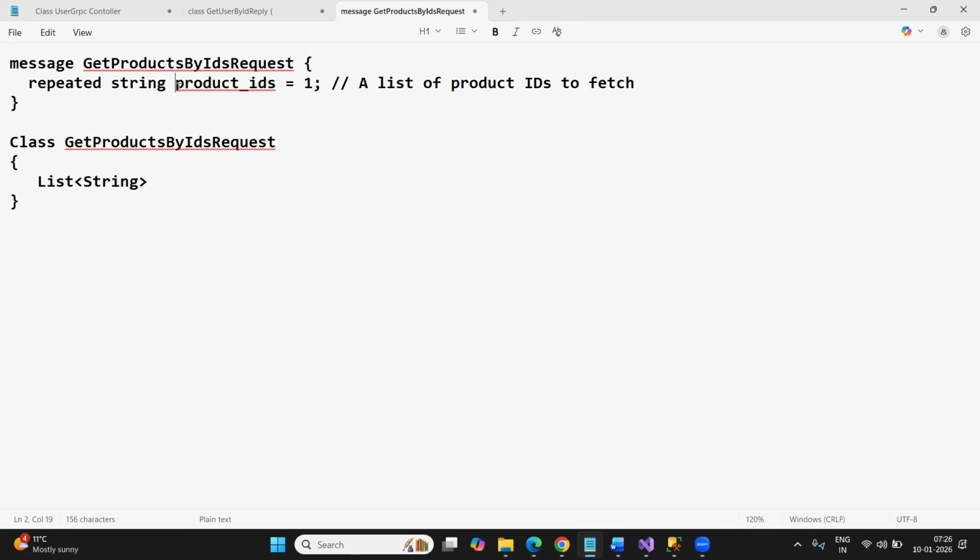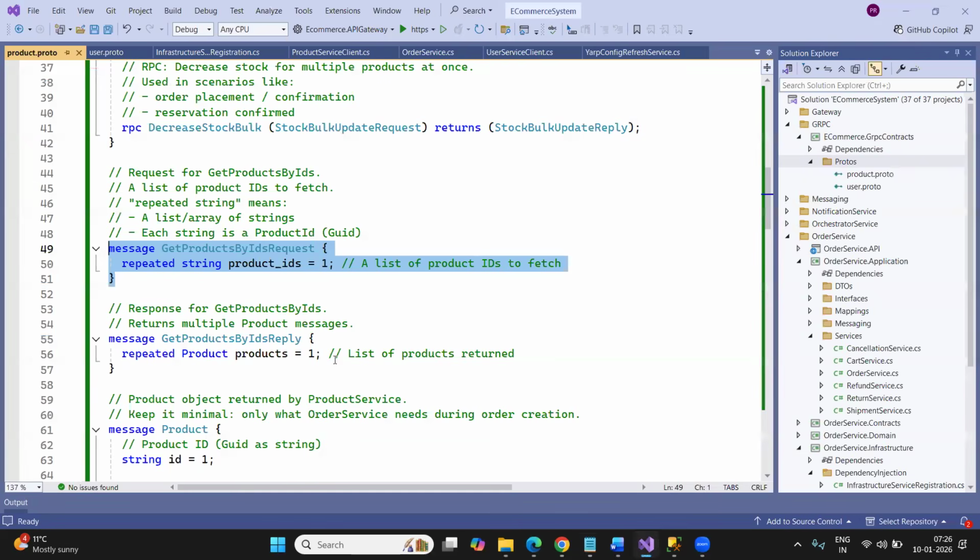And that name will become something like this, product underscore IDs. Clear? So what is the use of repeated? Repeated means it is going to create a collection. Clear?